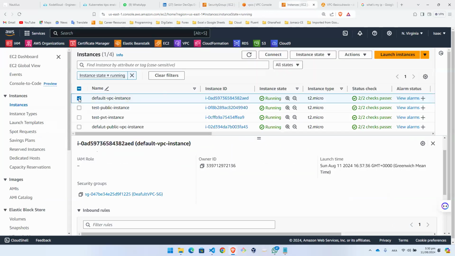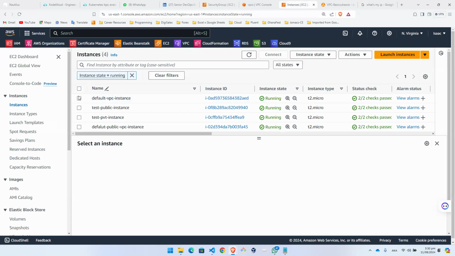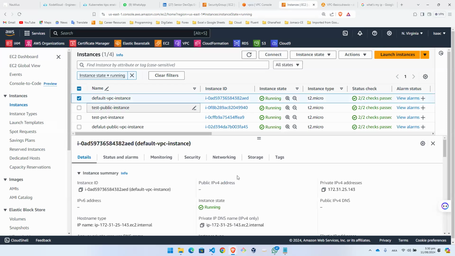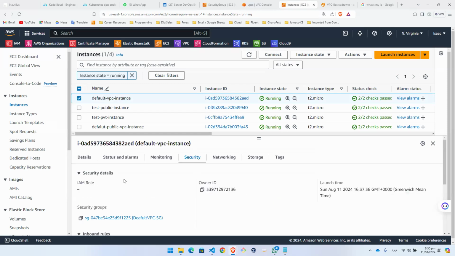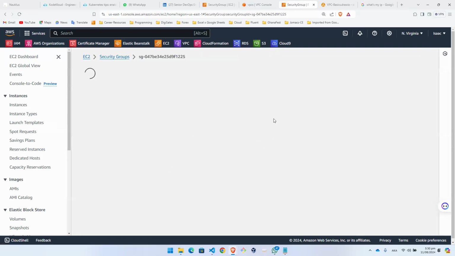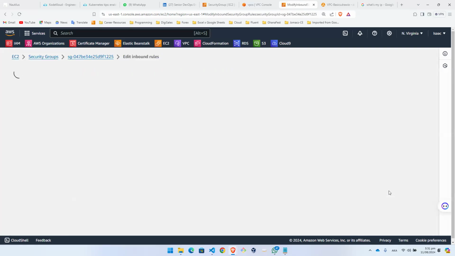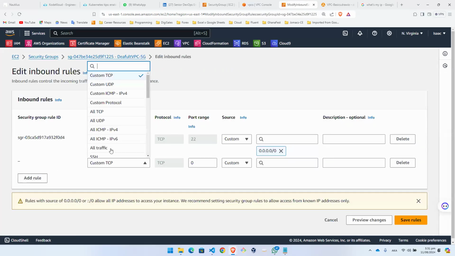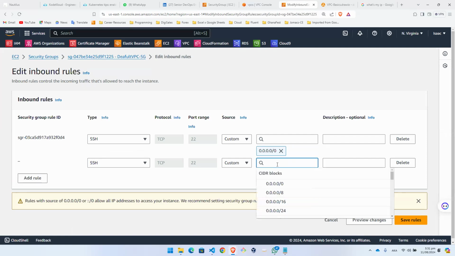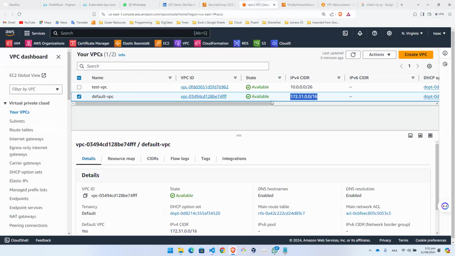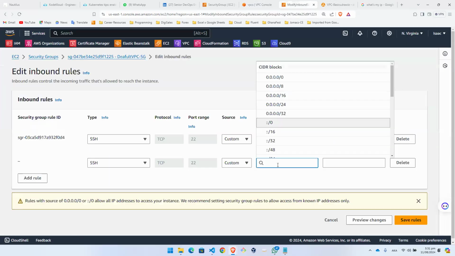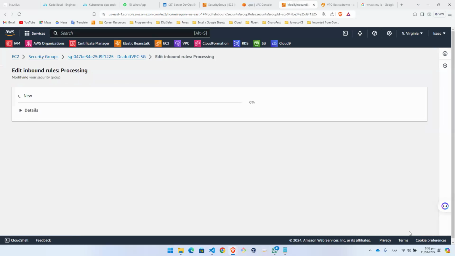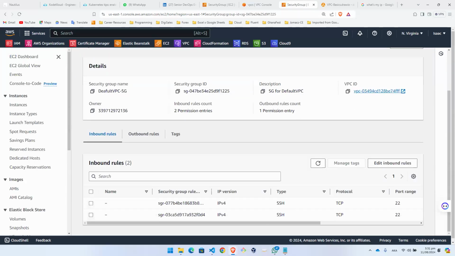And I'll go back, and on this instance, I will go to the security settings. Okay, for the SSH. So this time I'll also allow inbound SSH from the other VPC. So this one, copy this and paste that. Good. And save. Nice one there.